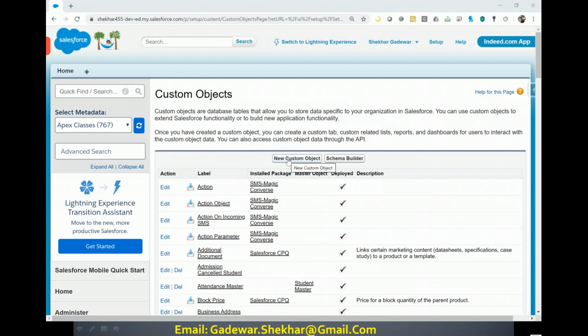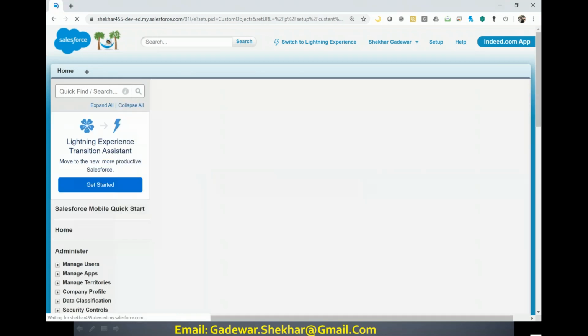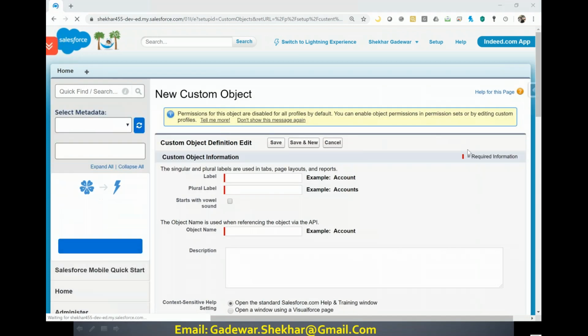So we are creating this object. That's why it's called a new custom object. Click on that. Now you will see some page like this.